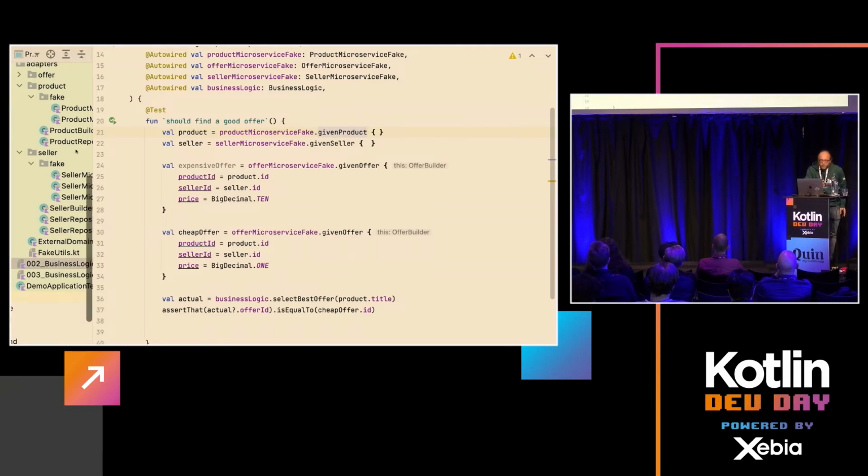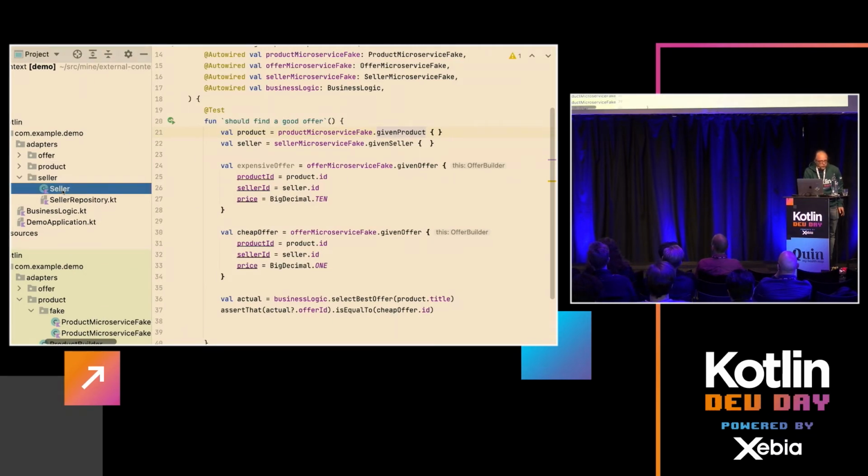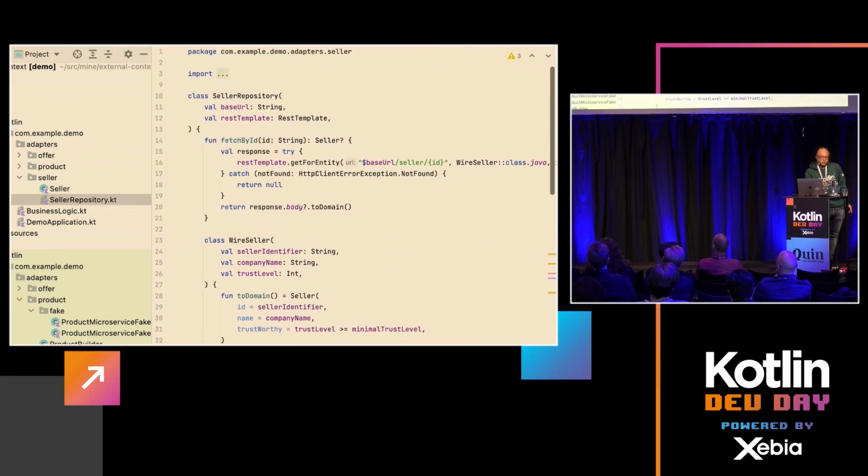For example, in this very simple example, I have a concept of seller, and I have a seller repository, a thing that fetches those sellers by ID from an external system. So I could have just extracted the interface and made another implementation of this seller repository, and for testing purposes it would fetch those sellers not from the external system, but from our in-memory structure. That's a perfectly valid approach.